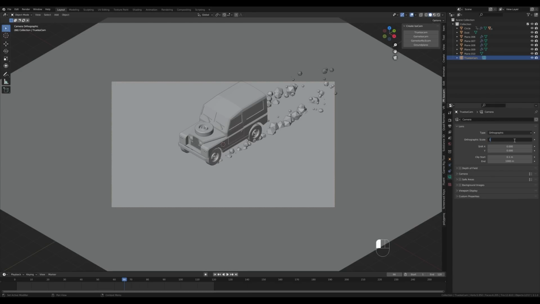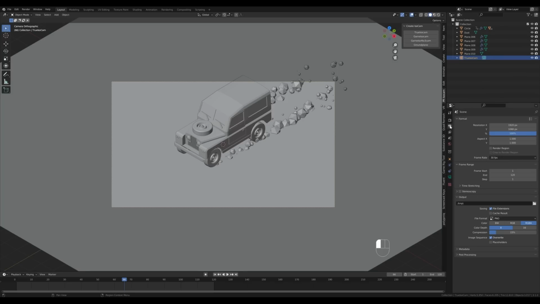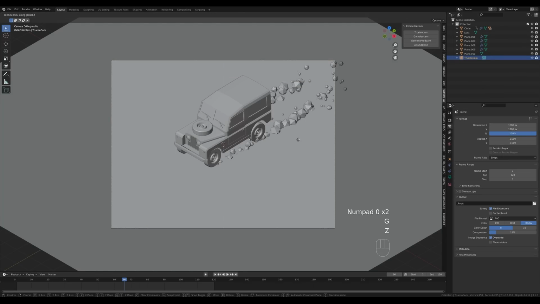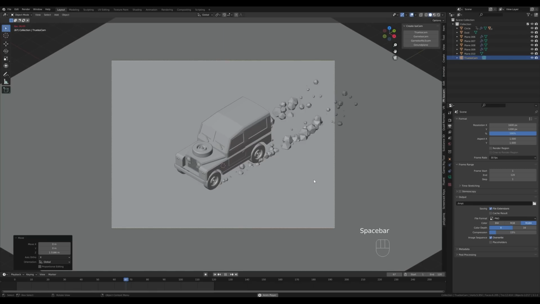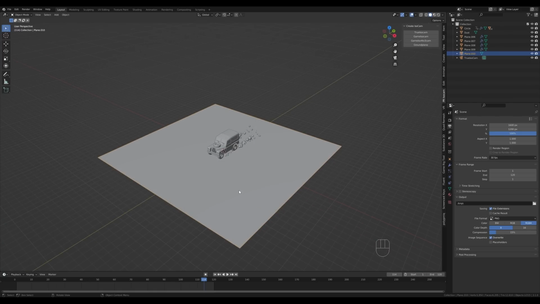So I'll go probably a little bit closer here, and let's change output to 1600 by 1200 and press G then Z to move the camera up a tiny bit. So this will be our animation frame, and let's modify the terrain a little bit.